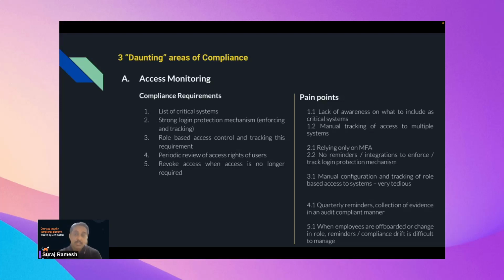And Sprinto checks if each of these users have enabled MFA on their accounts or not. Sprinto also integrates with HRMS systems. If you're using an HRMS system, as soon as you offboard a particular employee, Sprinto will immediately alert you to revoke that employee's access from all the critical systems that he or she had access to. And in cases where you're not using an HRMS, Sprinto allows you to handle onboarding and offboarding of staff members within Sprinto itself. All right, so this is what I wanted to show you as part of access monitoring.